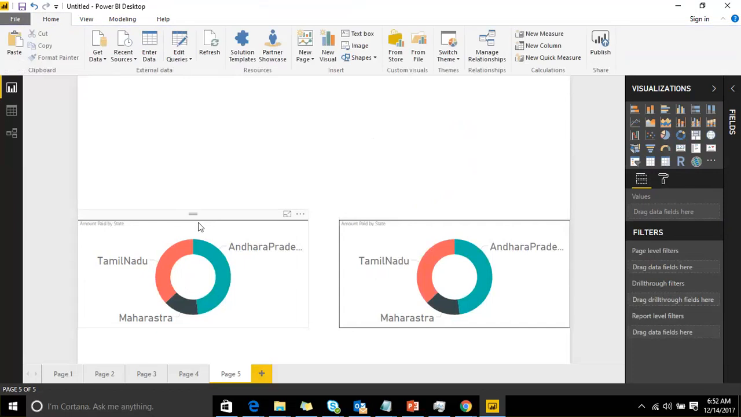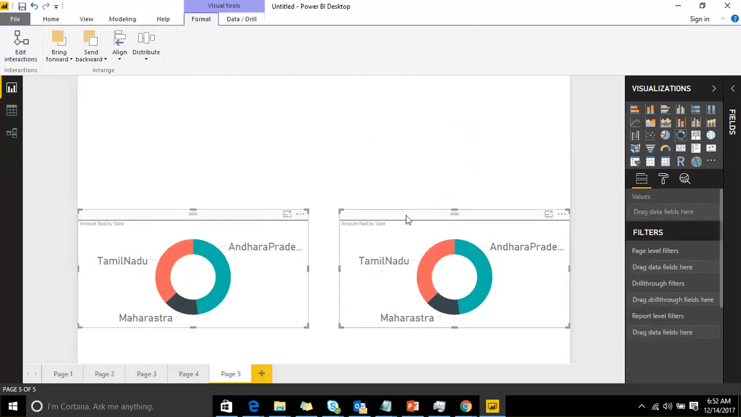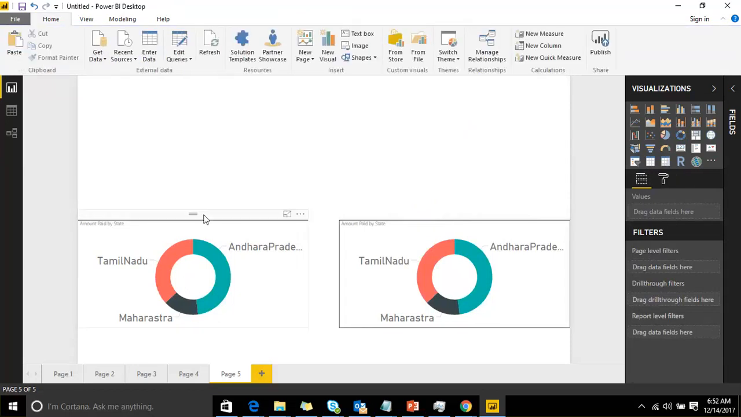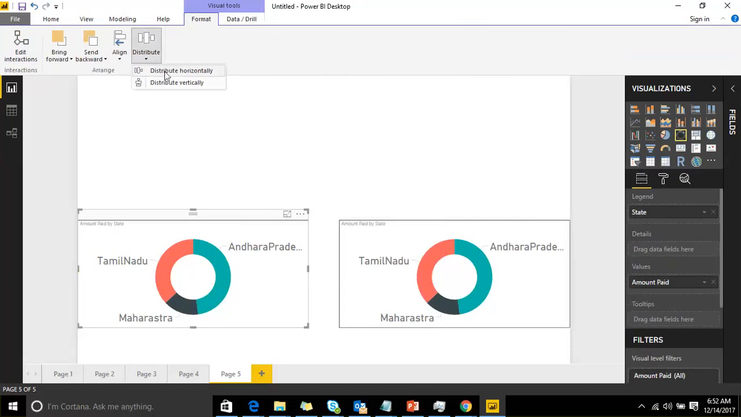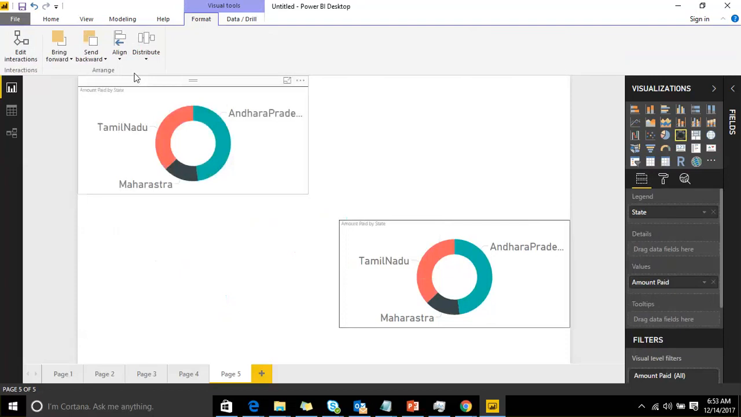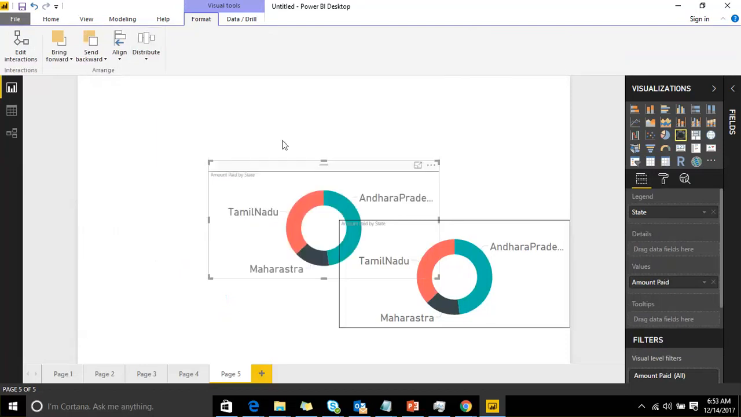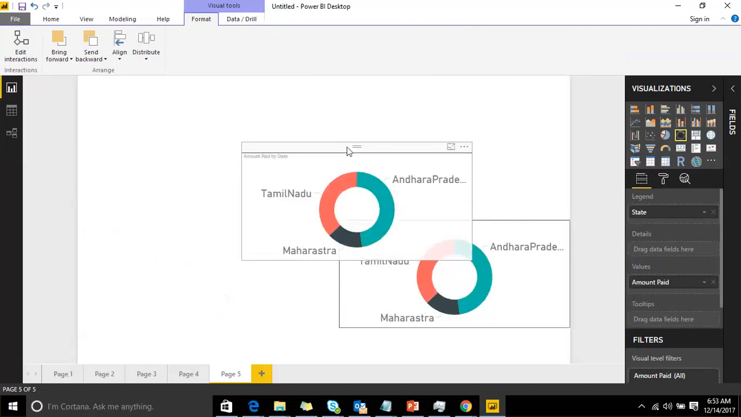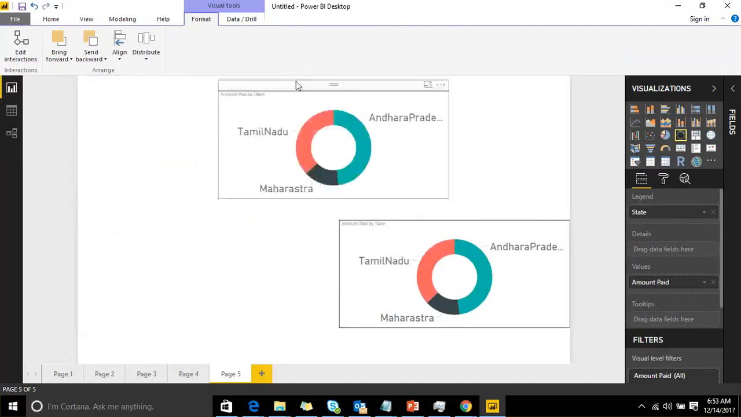That is what align is. And distribute. Distribute, you can see that it was disabled whenever you select multiple visualizations. Whenever it is a single visualization, if you want to send it horizontally or vertically to the middle, you can use that one. If you want to send it to a central location horizontally or vertically, you can manage that with the mouse also. But if you want to send it to center, we have these options: distribute horizontally, distribute vertically. And these are the options which are available under the format tab.